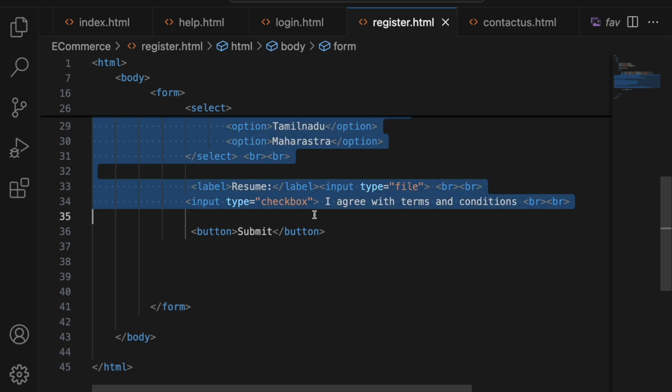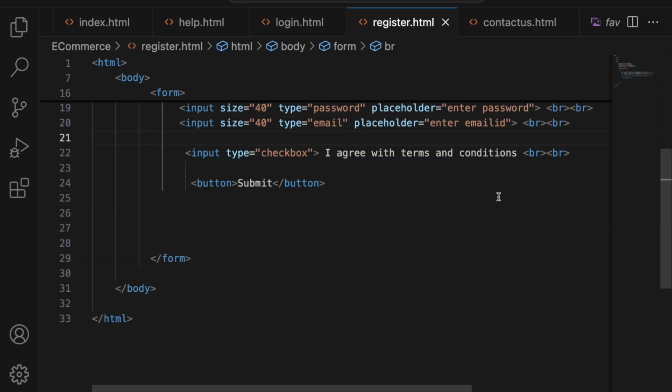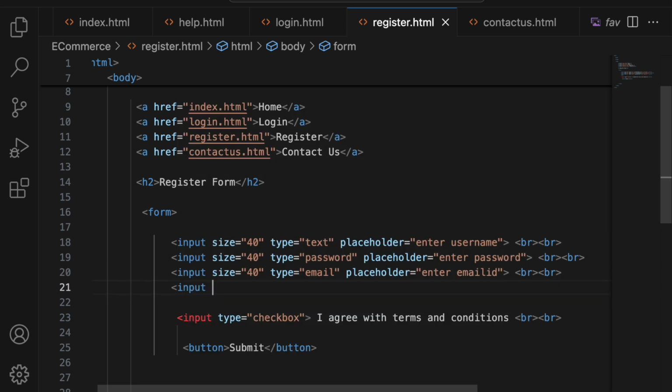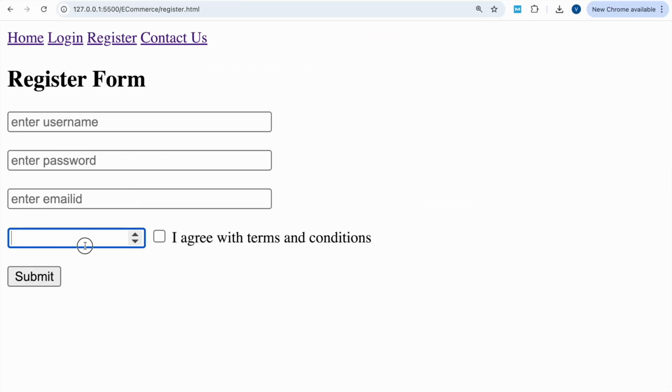I also want to have the mobile number. So input size equals 10, type equals, I can specify number, so that I can enter a number over here. Here you see I'm trying to enter text, but it is not allowing me. I would like to enter the number now. 9988776655. That's the number.